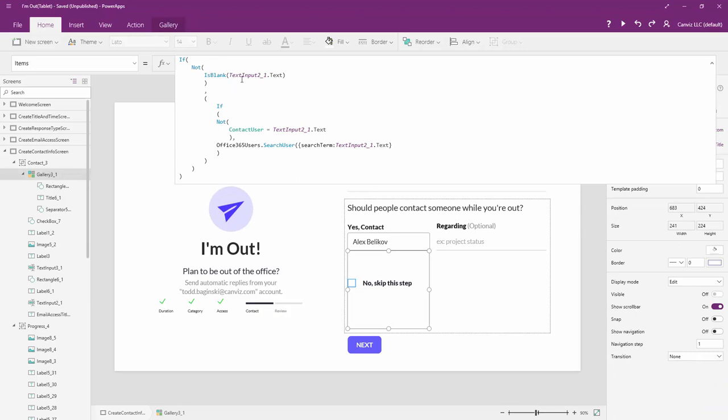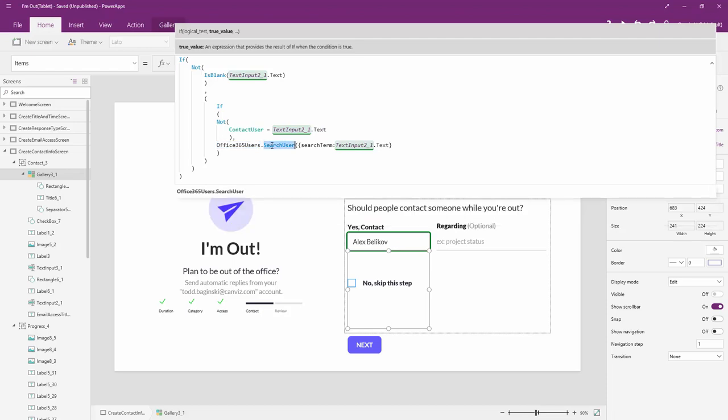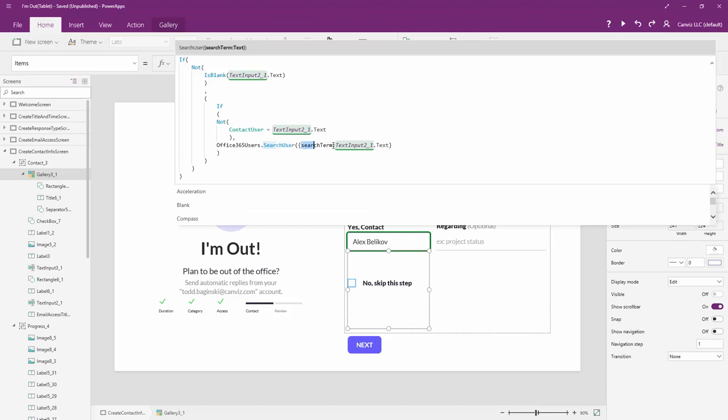So after we see if that's not blank, then what we're going to do is we're going to say, is contact user equal to what was in there? If they are equal, then there's no sense in going to do a search for that user. We know someone's already typed their name and picked it. However, if you type in something different than what's already set as the contact user variable, then we're going to go off to Office 365 users connector and call the search user method. Then we're going to pass in the search term, which is the actual text we saw before in text input 2_1.